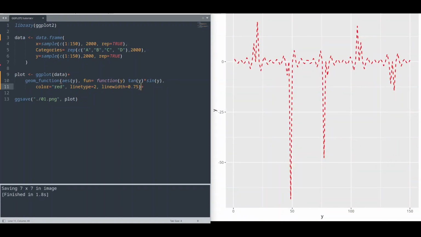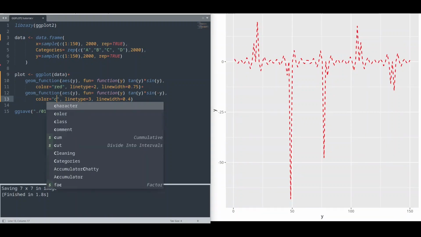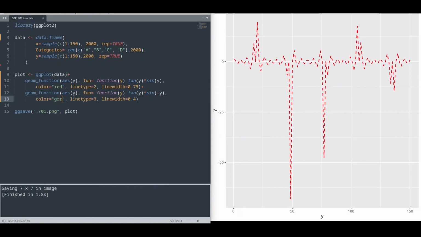And now I'm going to add one more function based on this. So I'm going to copy it. And let's tweak our settings a little bit. So instead of sine Y, I'm going to ask for sine of minus Y. 0.75 is going to be 0.4. Line type, let's go with 3. And let's use color green. Run it.